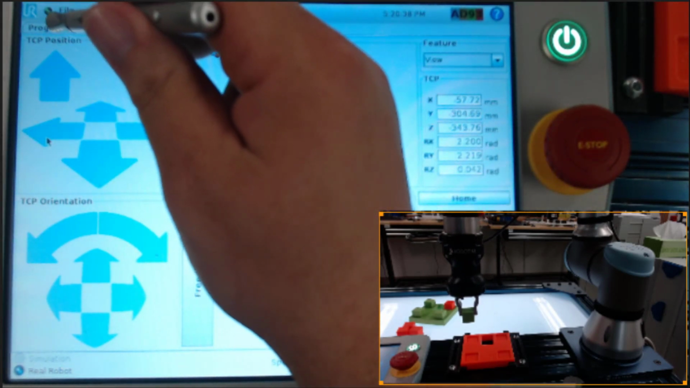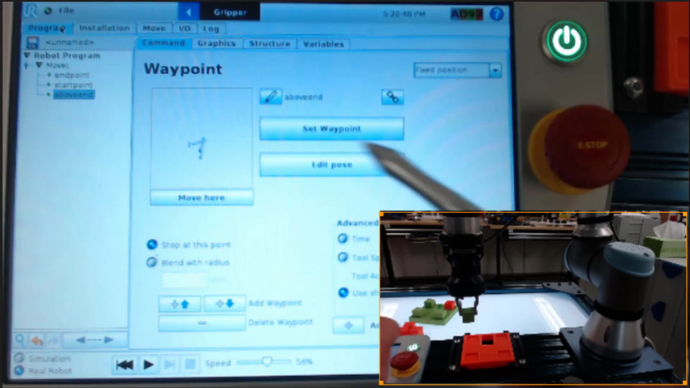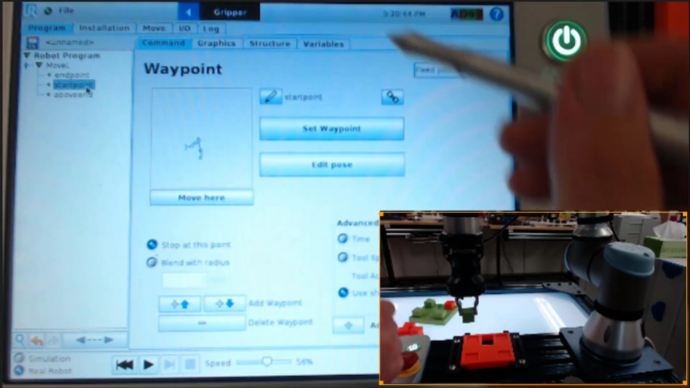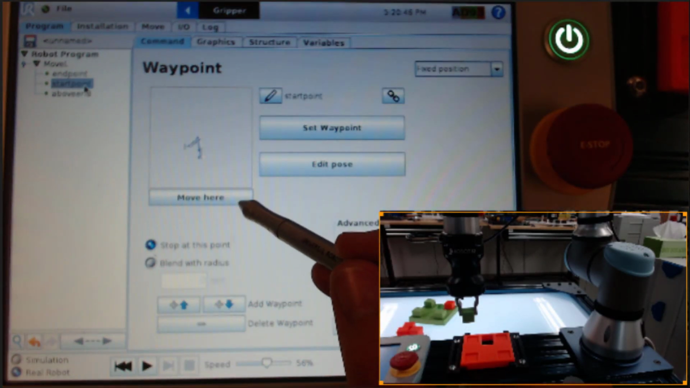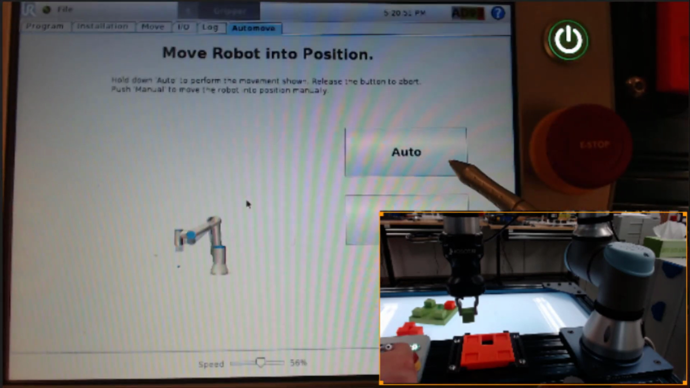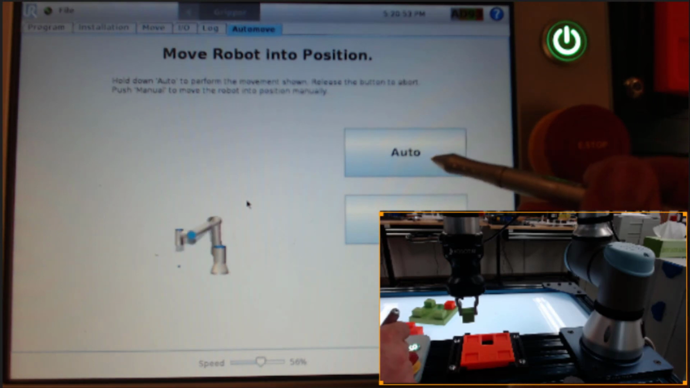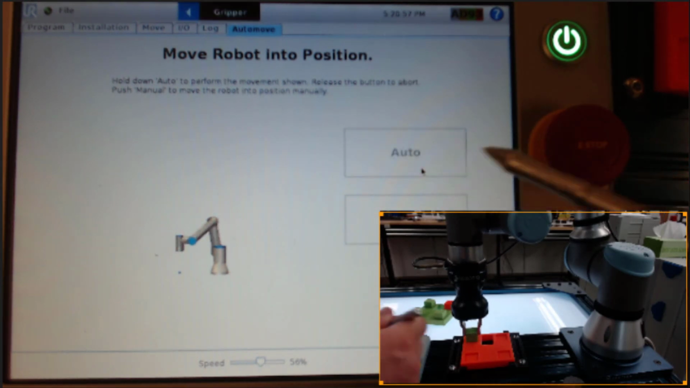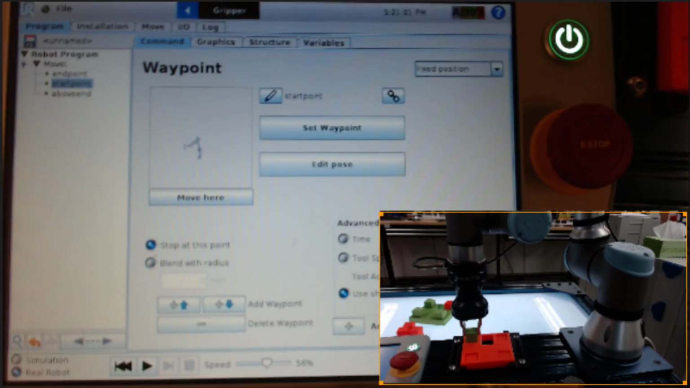Now I need to make one more, so I'm going to jog it over. I want to make sure that it is where the start point is. So I'm going to click on my start point, and I'm going to hit move here. Now when I hit move here, it brings me to this move robot into position, and there's an auto. So when I click down the button, you're going to see that the robot moves. Okay, so all it does is it moves to the position we need. I'm going to hit OK.